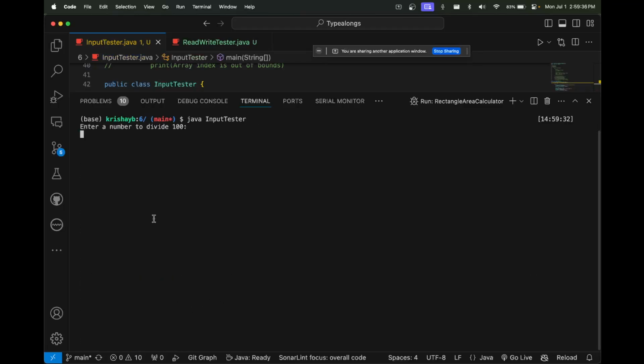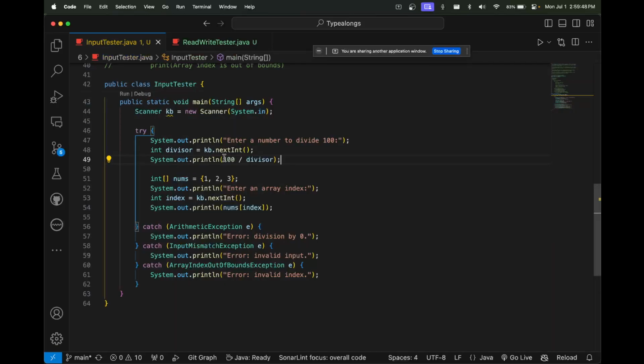But we need to actually see if our error handling is working. So let's try dividing by 0 and see what happens. So it goes directly to the catch block and says error division by 0. As soon as it gets the error here, it's going to go and handle that, and then it's not going to run any more of this. So that's an important thing to know. This means that if you truly did want to run this code, you would have to put this in another try block after this.